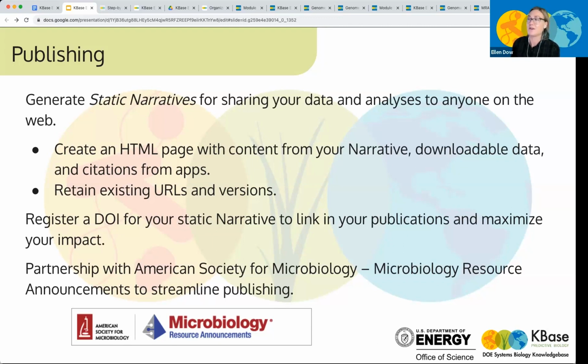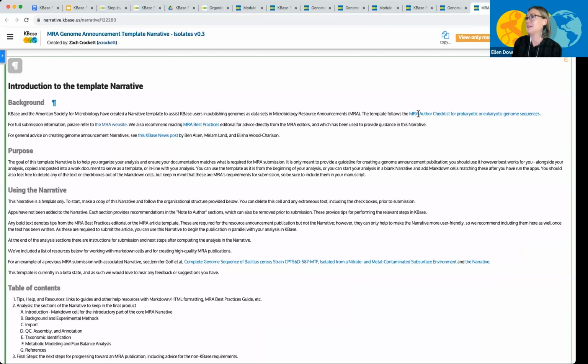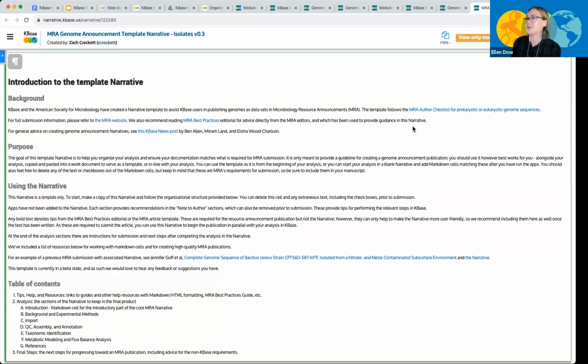If you let us know, we can get a digital object identifier associated with your static narrative that will be able to link to your publications. And we have a specific template, as a partnership with the American Society for Microbiology resource announcements, for both isolate and genome announcements. So Alicia just shared the links to these templates in the chat. You have the MRA genome announcement. This is the isolate version.